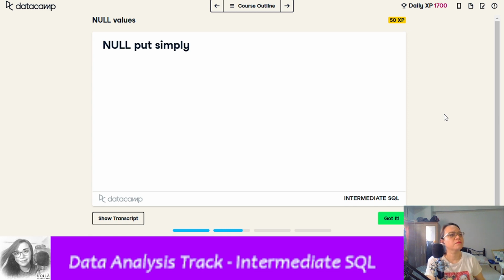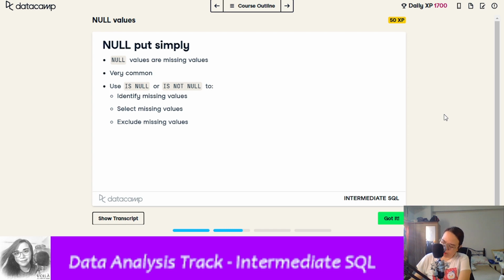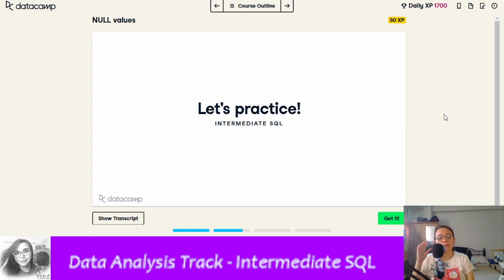Before we wrap up this lesson, let's review what we've learned. Null values are missing values, and they are very common in the real world. It is good practice to know how many null values are in our data by using the isNull or isNotNull operator for filtering. These keywords will help to identify, select, or exclude missing values. Don't worry, this will soon become second nature because it is that common. That's a wrap. It's time for more practice.